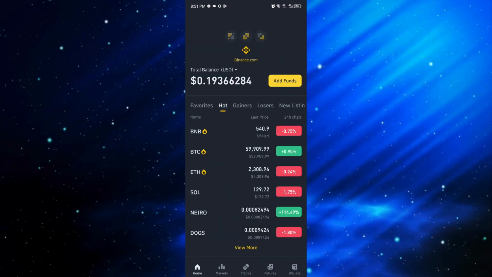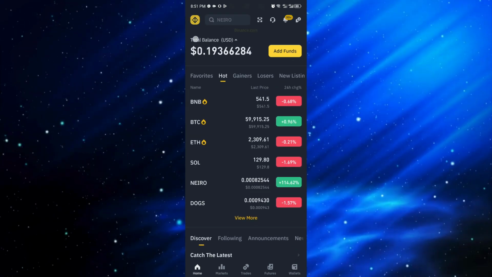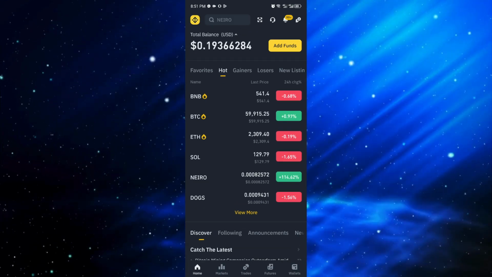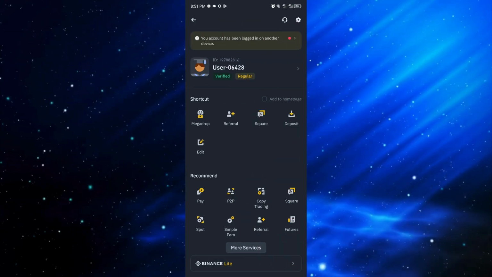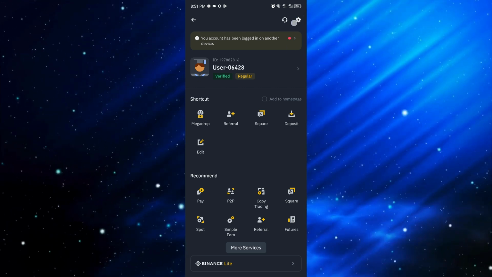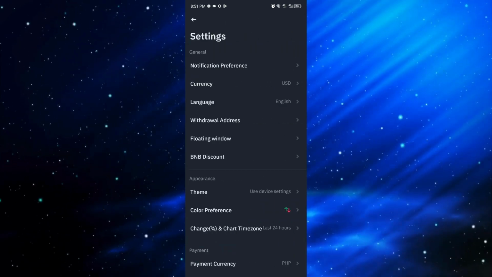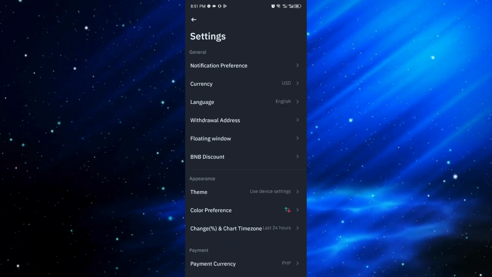Now once inside the Binance app, all you have to do is click on this button right here at the corner of your screen, which is the Binance button. Right after that, at the top right corner, you will then be able to see the gear icon, which is for settings. And inside settings, we then have the ability to click on currency.